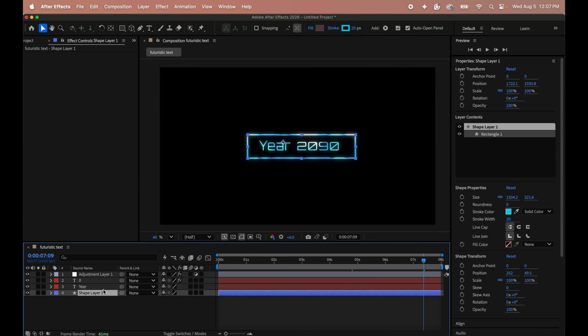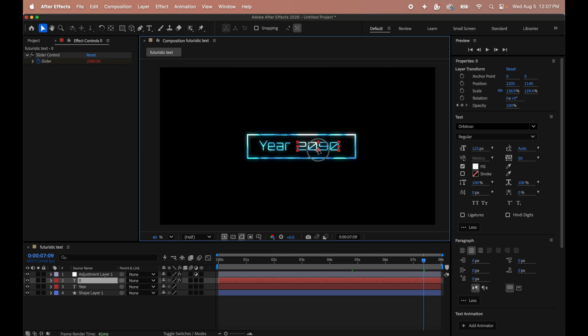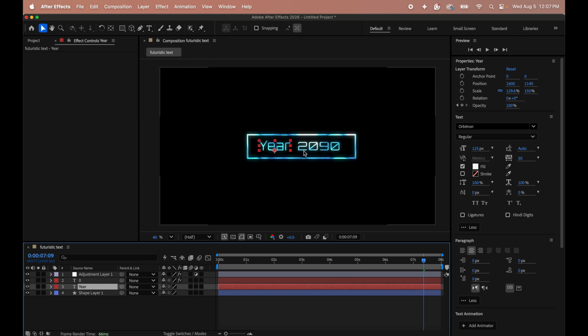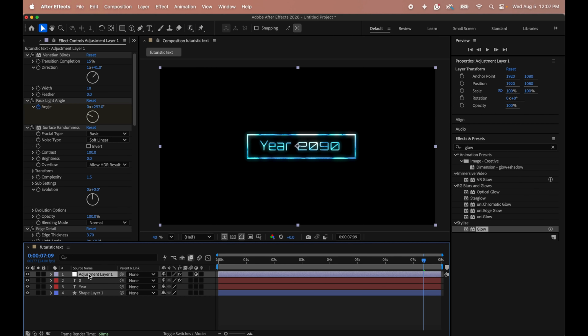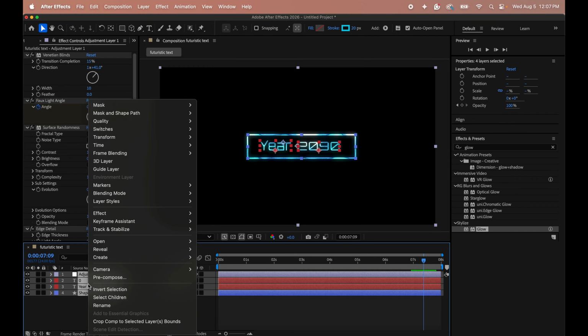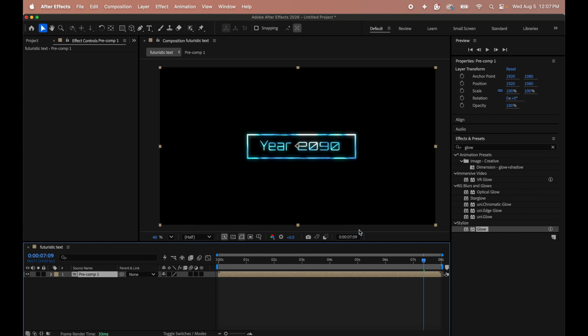And again, you can make little adjustments if you want to, like center the text a little bit better. So to pre-compose, we're going to select the adjustment layer, hit the Shift key, and then select your bottom layer. That will highlight all of the layers. Right-click, hit pre-compose. You can rename this whatever you want, and then everything stays the same, and click OK. So now this is all one layer.